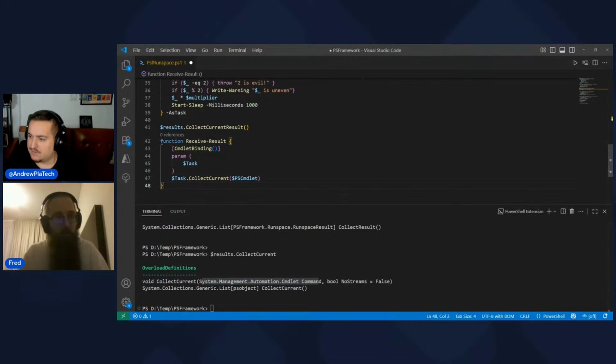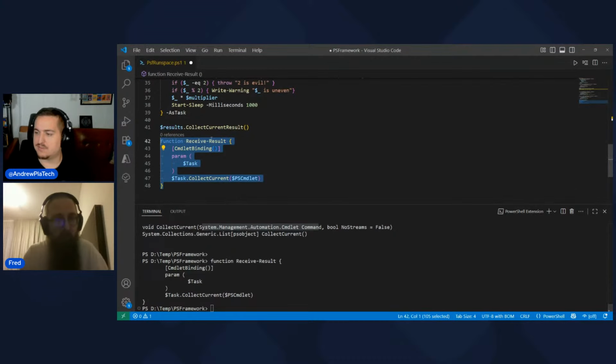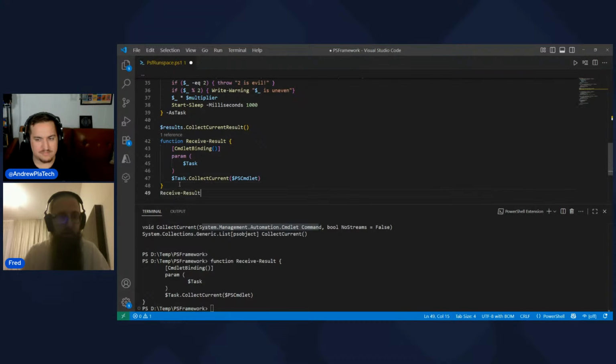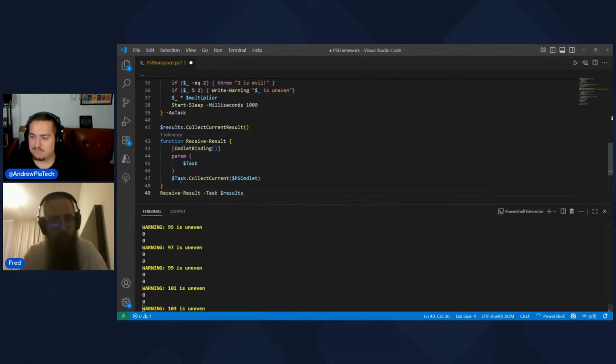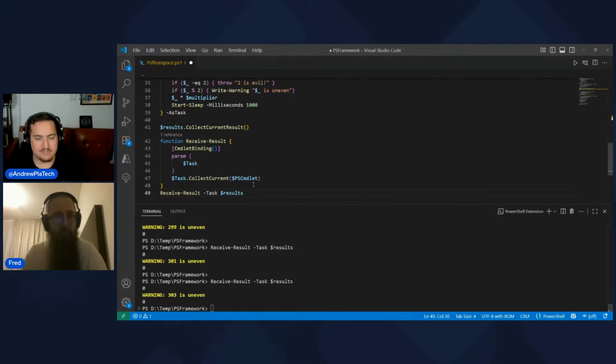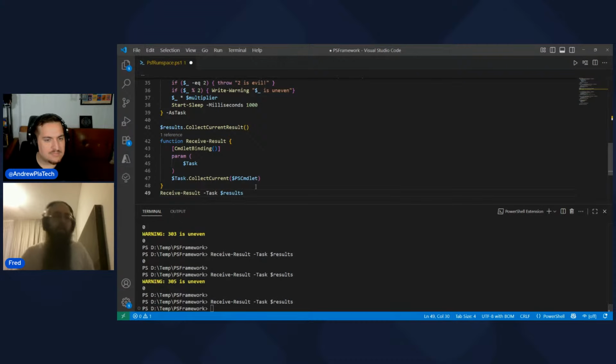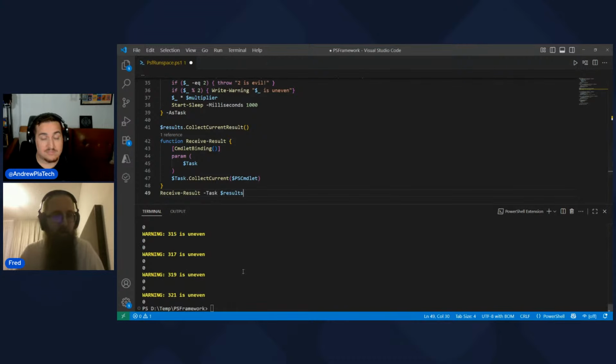Let's implement this. And nope. Task results. So you can just take this task object and consume the same stream redirection for your own wrapping commands, because now the warnings are coming from receive result.